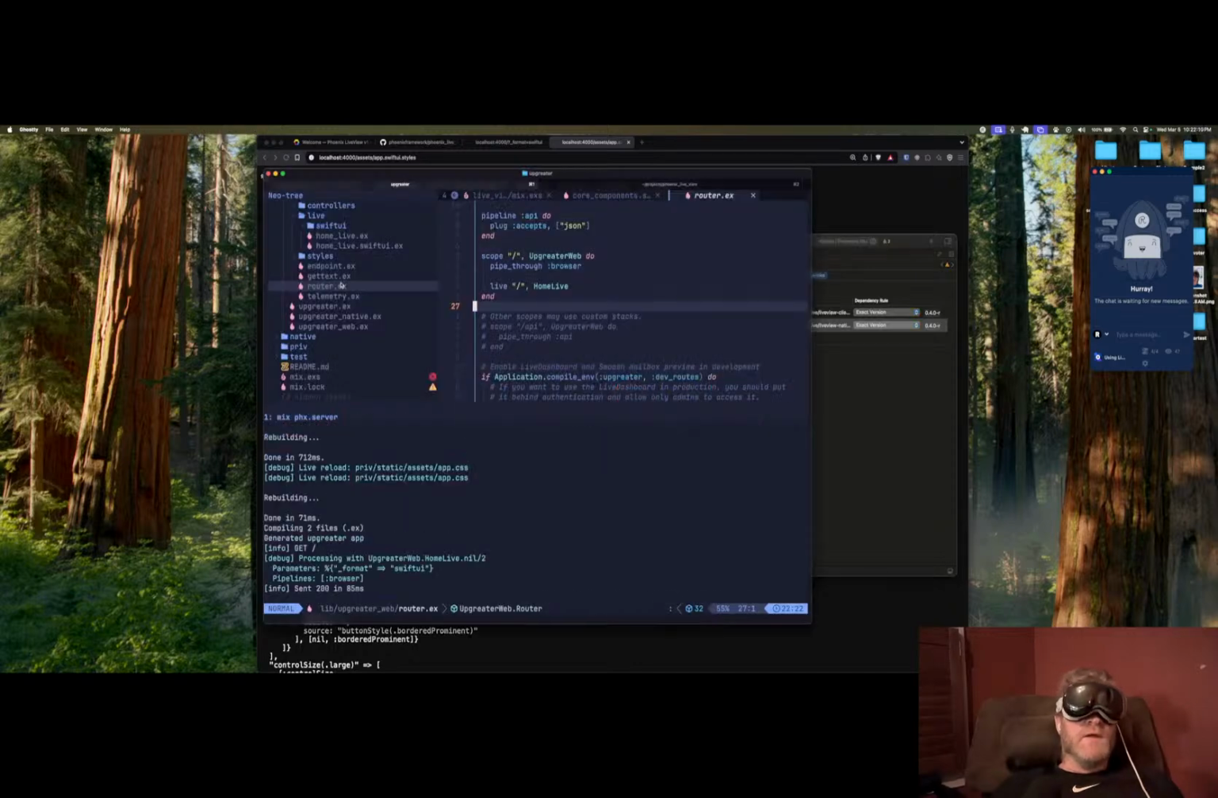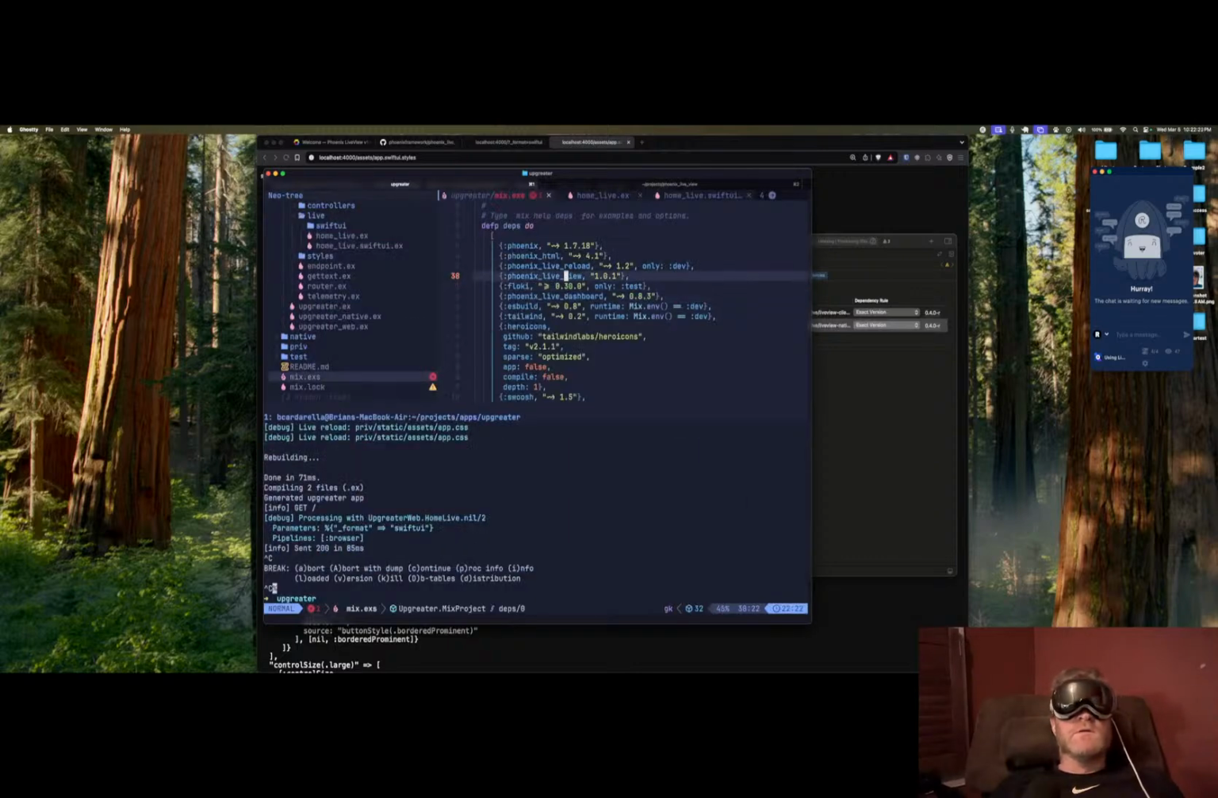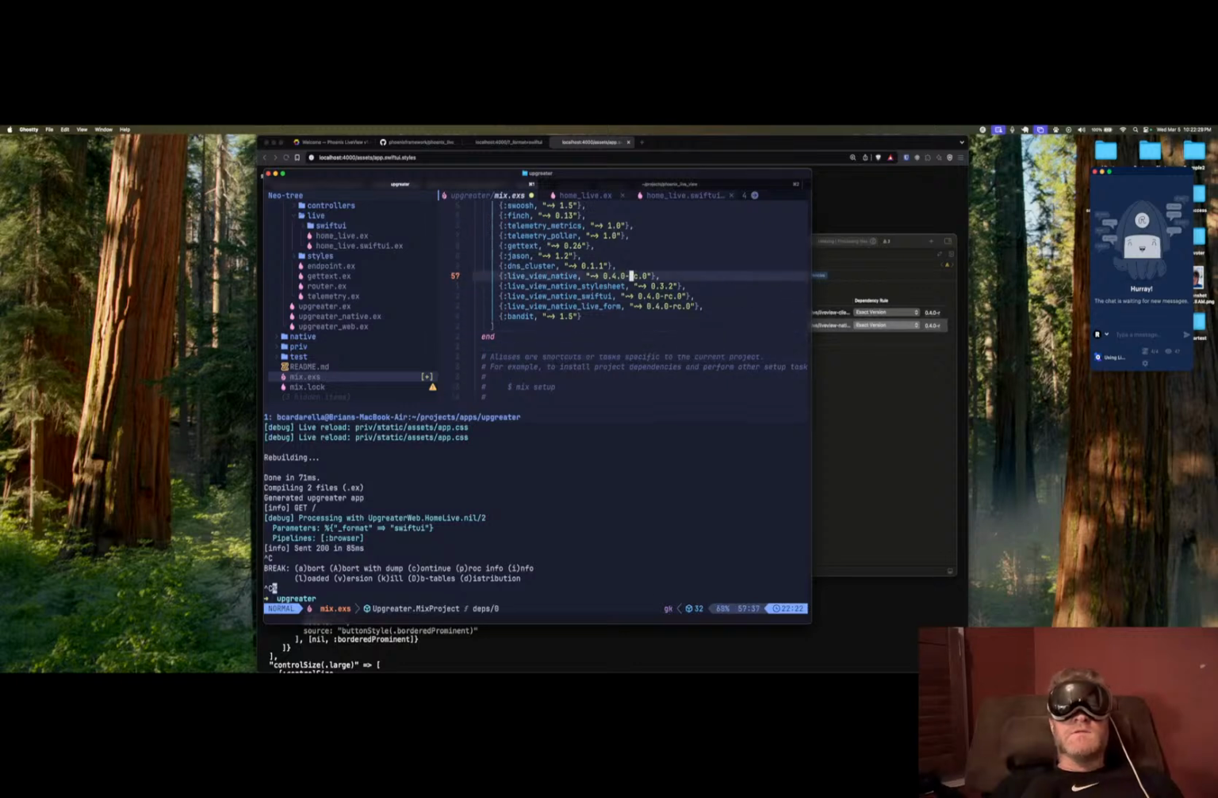But what we will do now is upgrade from 0.4.0-rc.1 to rc.1. So what I'm going to do is undo that constraint, but then I'll explicitly set these. LiveView native style sheet should be rc.1 as well. And we'll do the mix steps unlock.